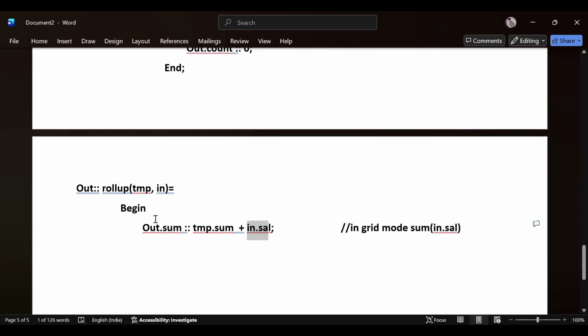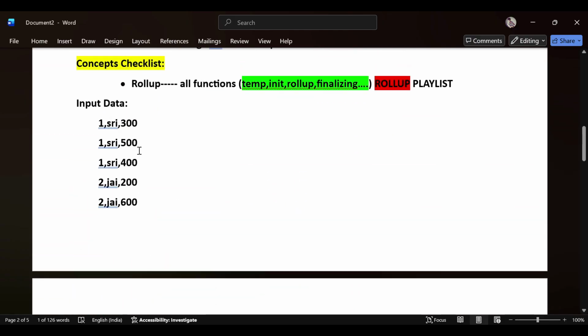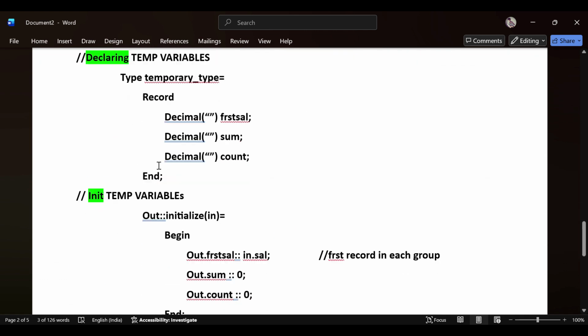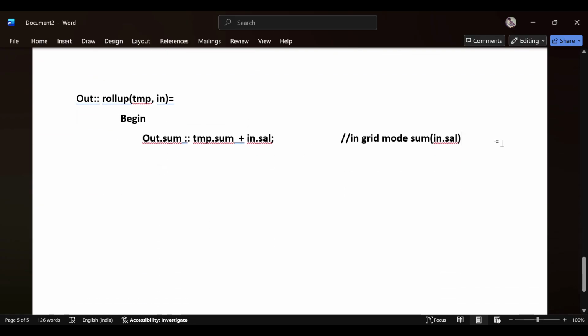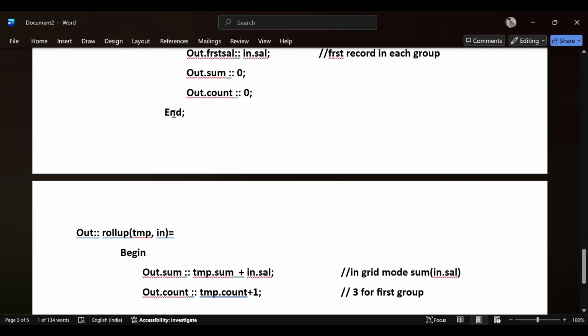Each time the computation happens, it will run for all records per group, so it will run 3 times. For the first group it will group the keys, and all these 3 salaries will be added. Now summation is done. Next we'll take the count. Count is temp.count plus 1. I'm just incrementing 1 for each row. So this will be 3 for the first group, 2 for the second group, and for the third id, it will be 1.